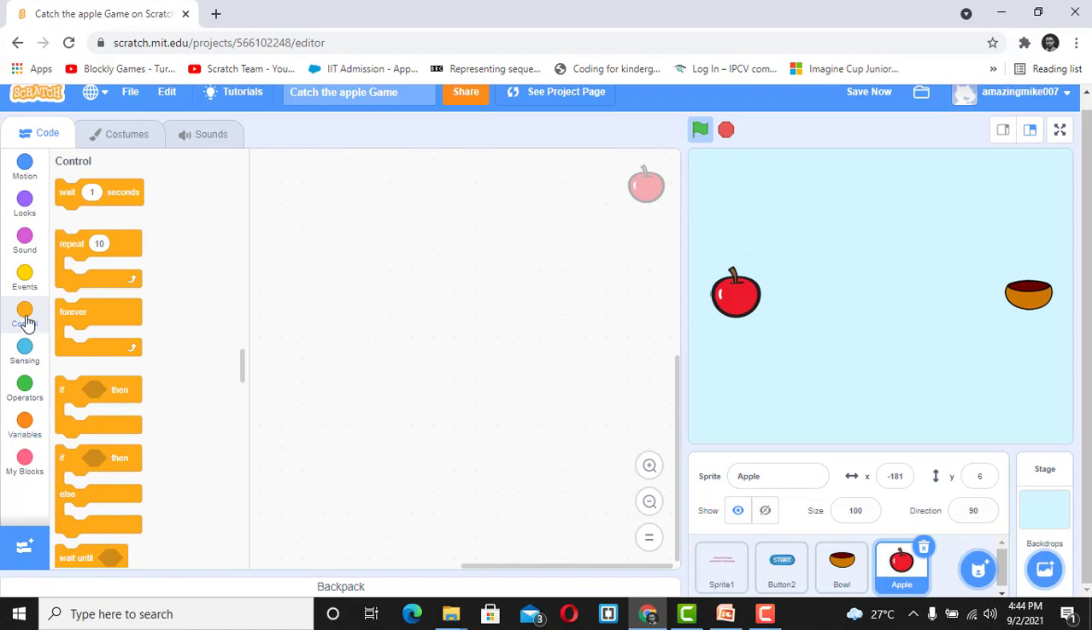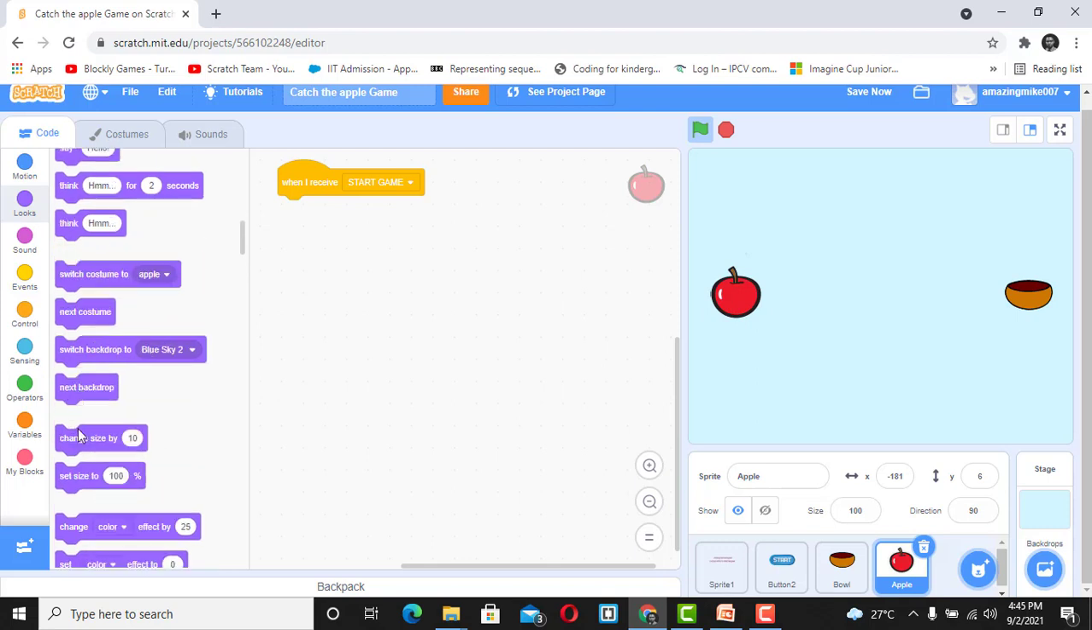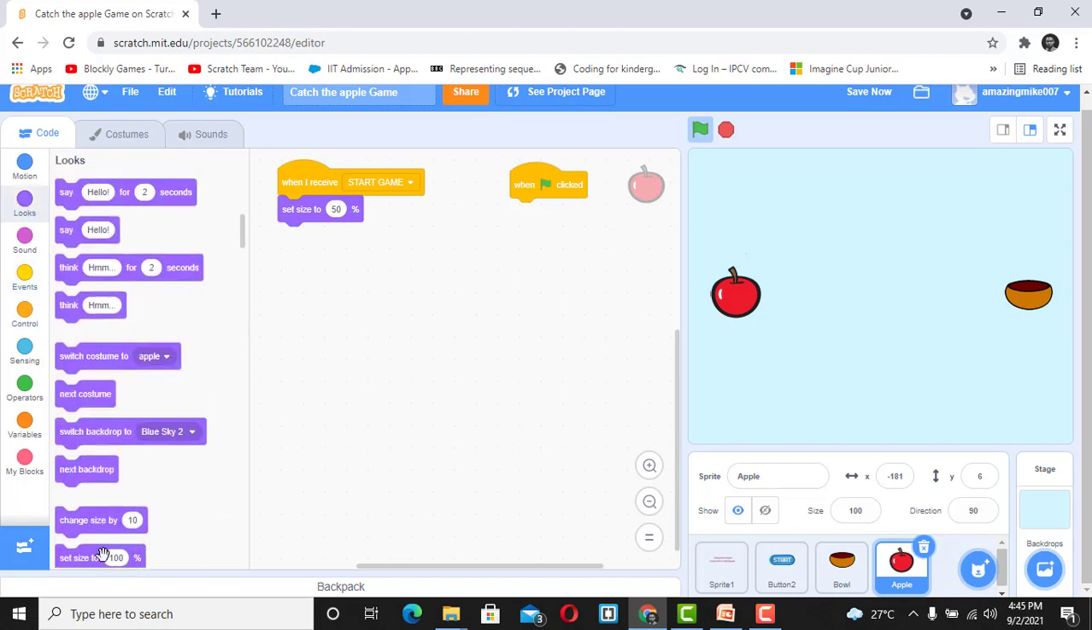All right, now when I receive start game, I want to first reduce the size of this. So to reduce the size, you go to looks, and then you set the size to 50%, and then you reposition it. Now remember what I said. You need to first get the position of this guy right here. To get the position, you go to events. You see when flag is clicked. So when we click on flag, we want the apple to come here first. We want the apple to remain this big, so we change the size back to 100. That's the first thing we want to do when we click on flag.